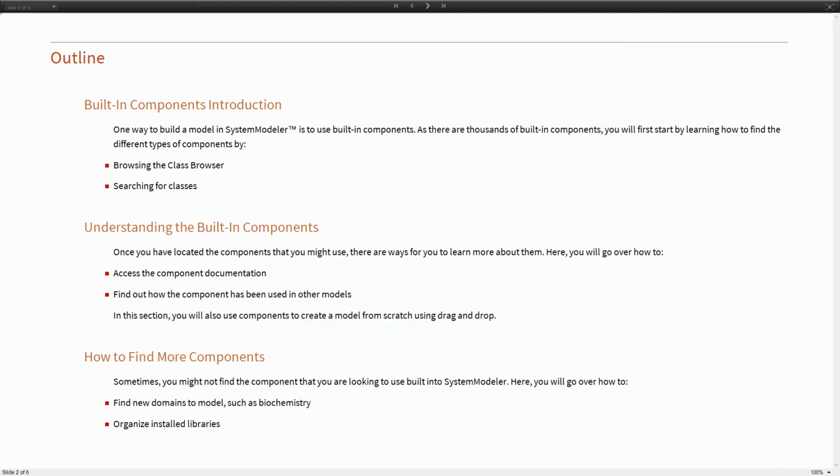So let me quickly recap the content of this tutorial. Here we've learned how to find the built-in components in SystemModeler, and we've learned how they are organized. We've also had a look at the component documentation and how to find out how components have been used in other models. Using this knowledge, we built our own model from scratch using drag and drop. Then we had a look at the SystemModeler library store, where new domains can be added to SystemModeler, such as the biochemical domain.